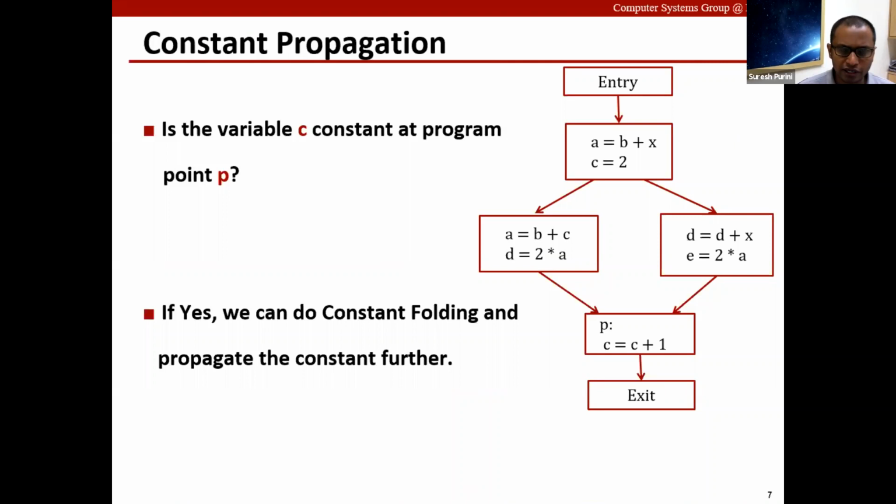Now let's consider this problem called the constant propagation problem. This is a control flow graph. There are no loops in this control flow graph. There is an if then else statement, and there is a program point P here. And the question is, we focus our attention on the variable C, and we want to know at the program point P whether the variable C is a constant.